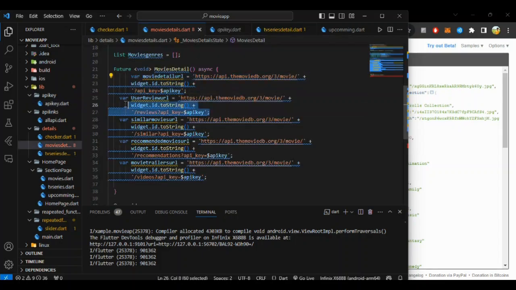Also by using this link we get the user review of the particular movie ID. Similarly, by a particular movie ID we can get the similar movies list, recommendation, and by using the ID we can get the movie trailer also. All these links I have given in the description, and you can get the GitHub repository for it.